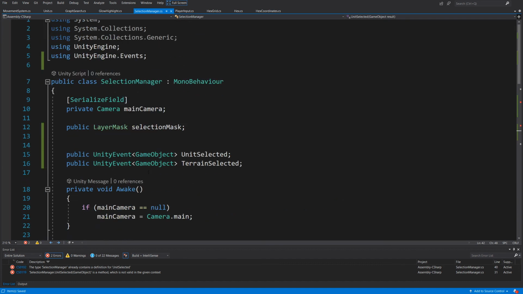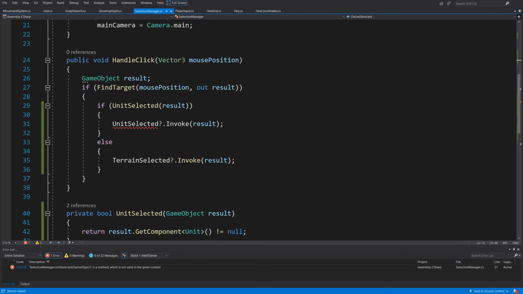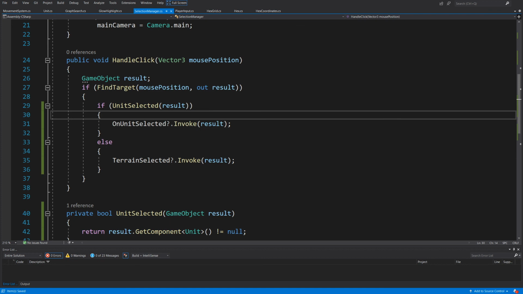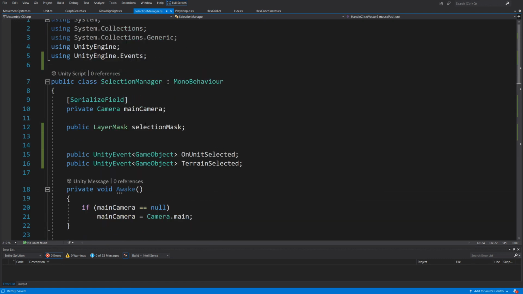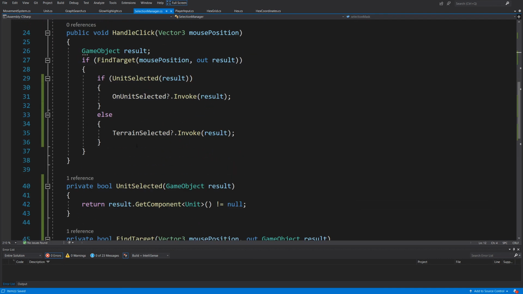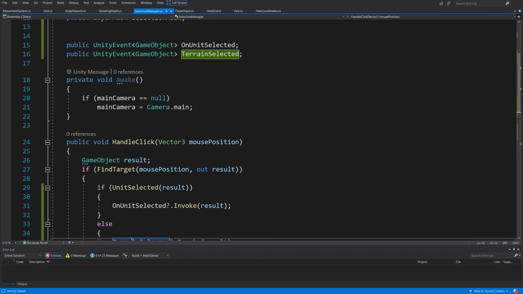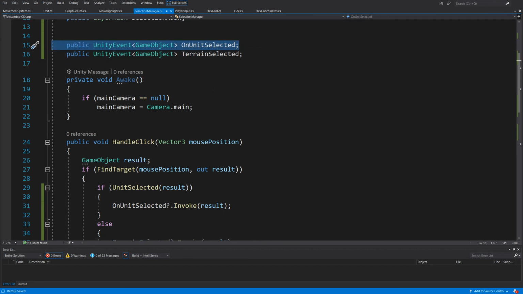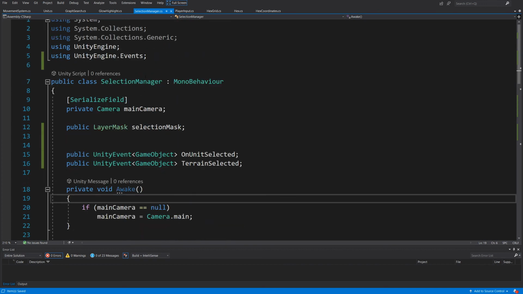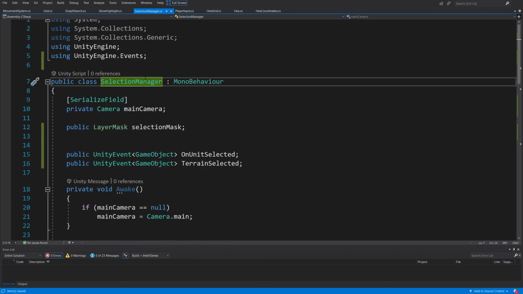And I think that we have conflict between the names, so let's type OnUnitSelected for the Unity event, and I'm going to change this here. So now basically what we are going to do is click on a unit or on a hex. If we have clicked, depending on the layer mask, on a hex, then we are going to invoke this event, TerrainSelected, else we are going to invoke OnUnitSelected, and now selection manager doesn't have to worry about what happens with the unit.